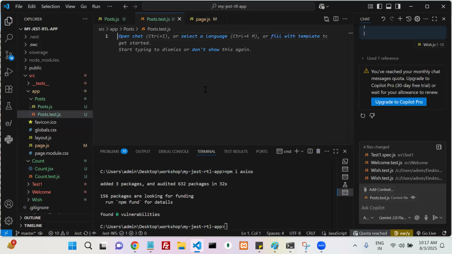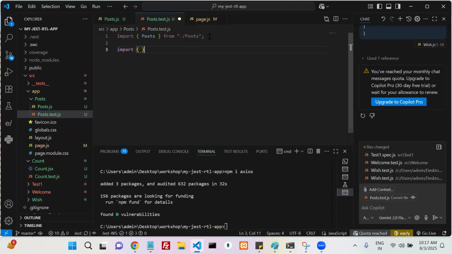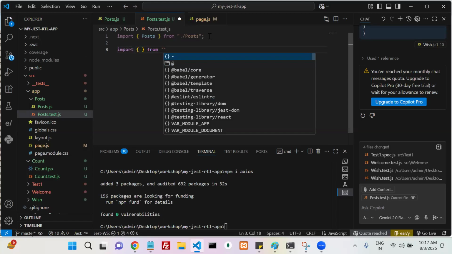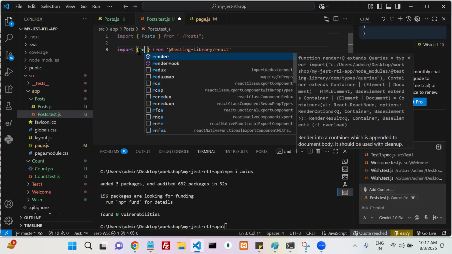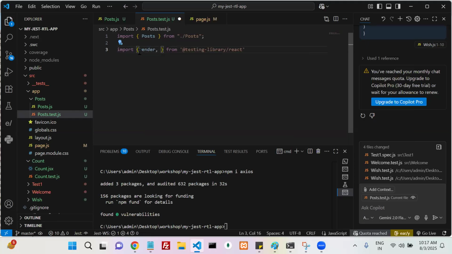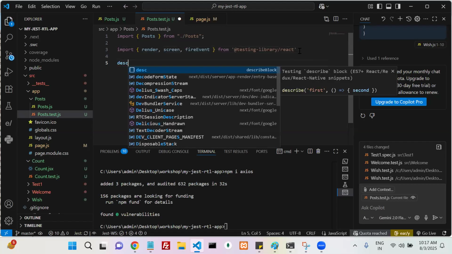Which component do you want me to test? Import posts, I want to test it. The next one is I want to render. So what do we need from the testing library? Render, the next one is screen, fireEvent to click on the button. These are required.